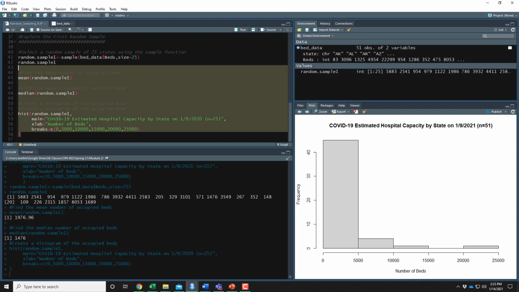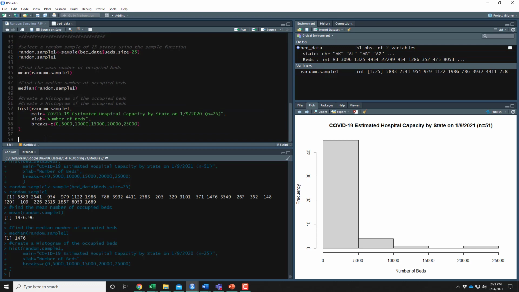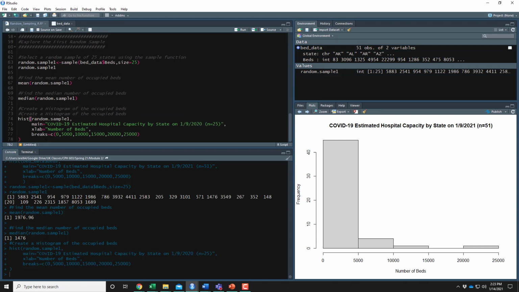To take your second one, what you'll want to do is just copy the code that we used to make the first random sample. We're going to paste it down below and just make a couple quick changes. First thing, we're not exploring the first random sample, we're going to explore the second. This time we're going to work with random sample 2. But we're still going to take a random sample from data beds of size 25.